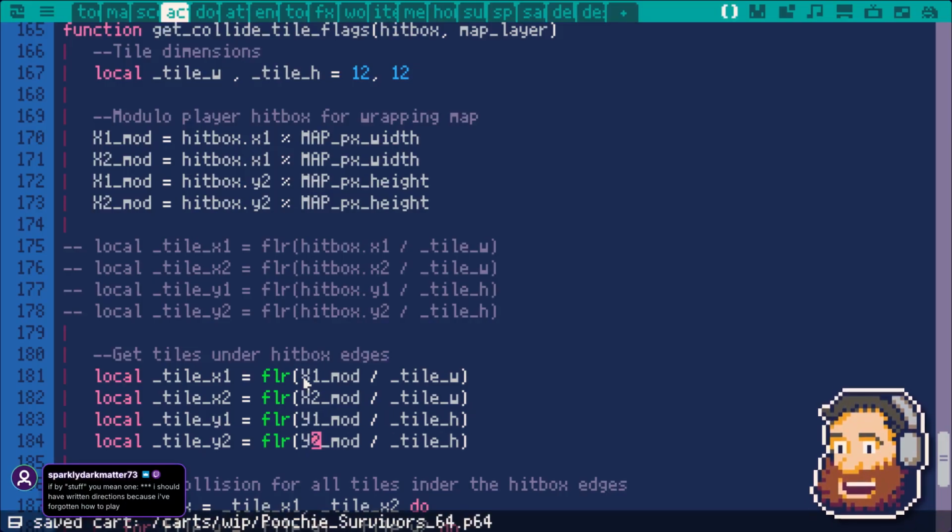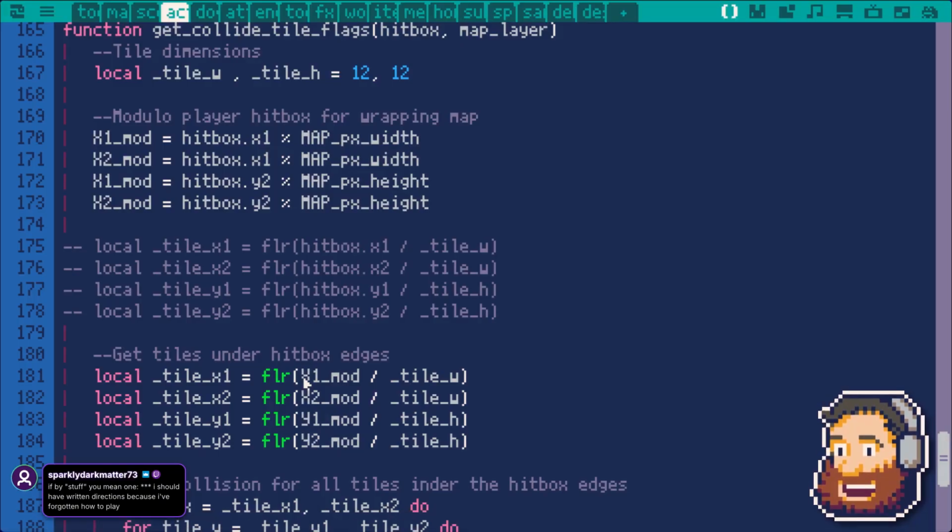If by stuff you mean one, I should have written directions because I forgot how to play.